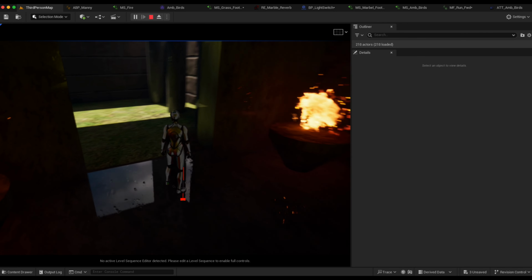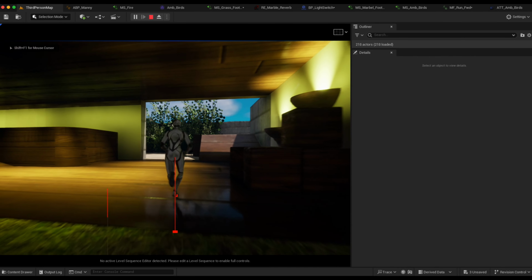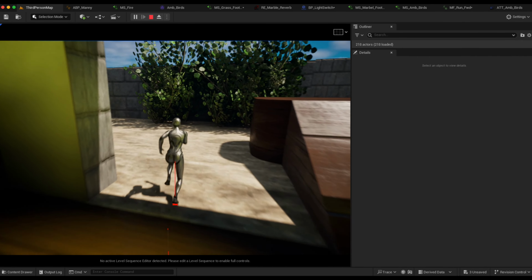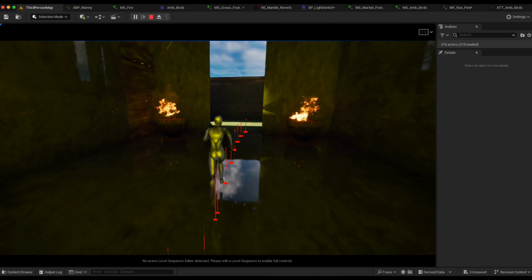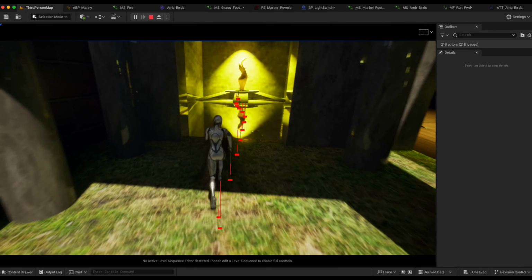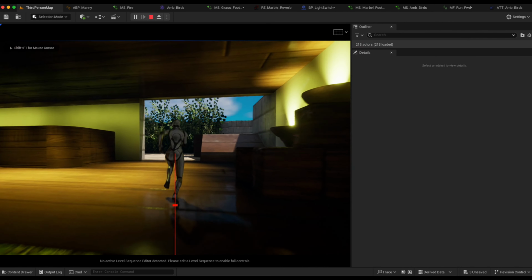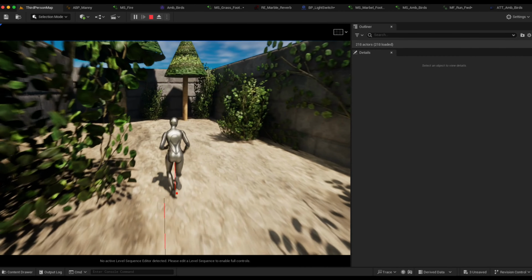Attenuation plays a crucial role in environmental sounds. For both the fire and bird sounds, I use attenuation to adjust the volume based on the player's distance. As the player approaches the fire, the sound grows louder, and as they move away, it fades. Similarly, the bird sounds in the yard get louder as the player gets closer.